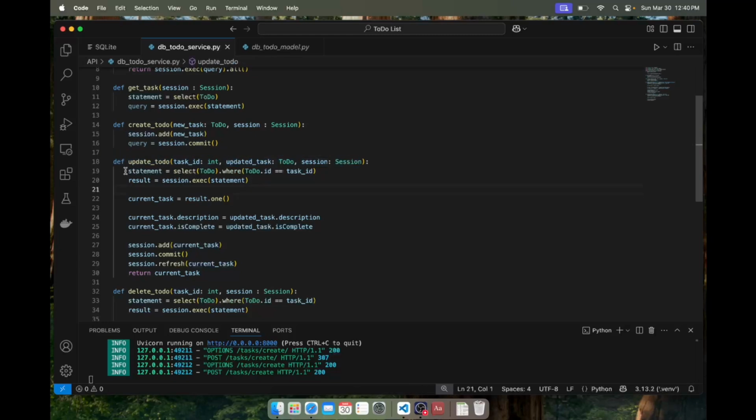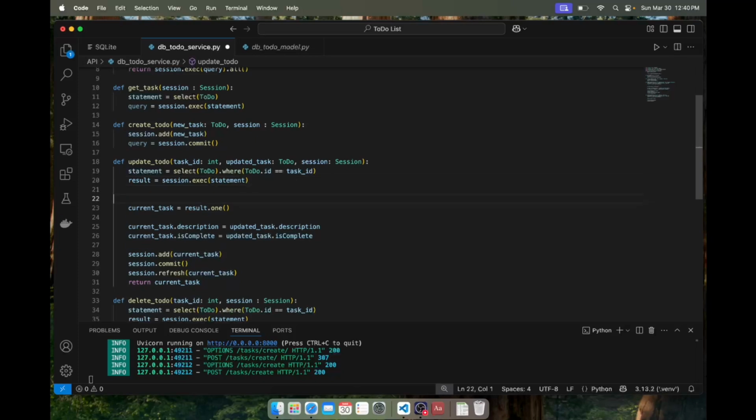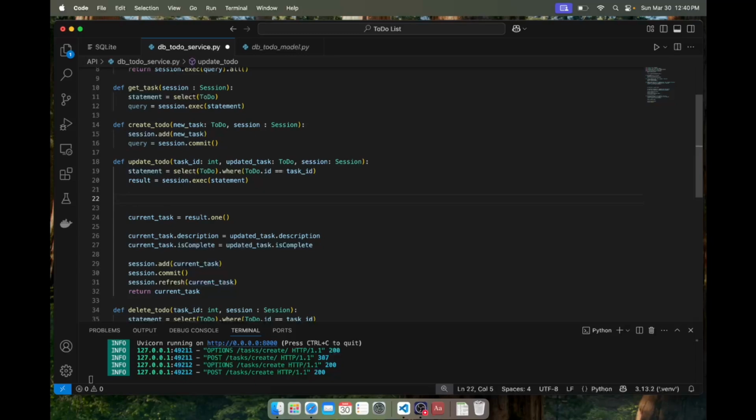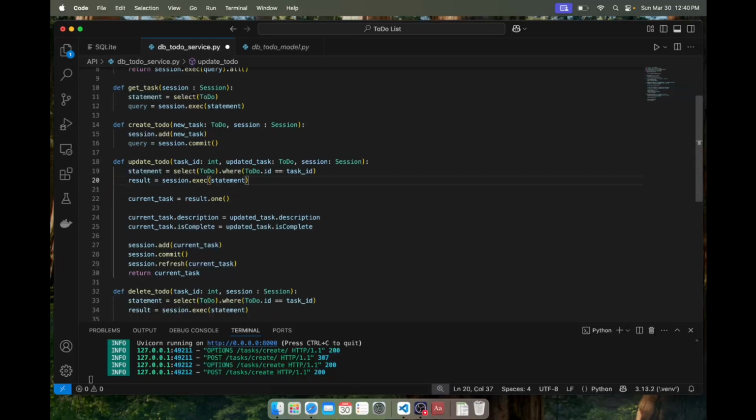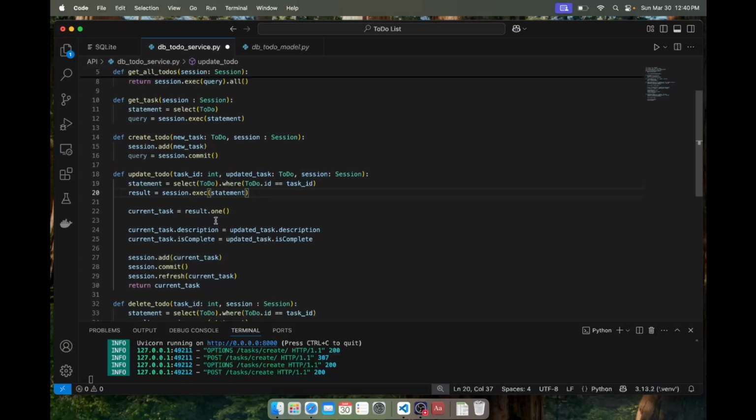So this is the query that we want to run, one of the queries that we want to run. We want to select a to-do object where the to-do object is equal to the to-do task ID. So basically, we're looking for the one that matches the ID that we give it, right? Because we want to update. If it doesn't match, then there's nothing to update, and that would be an error, right? There's nothing to update.